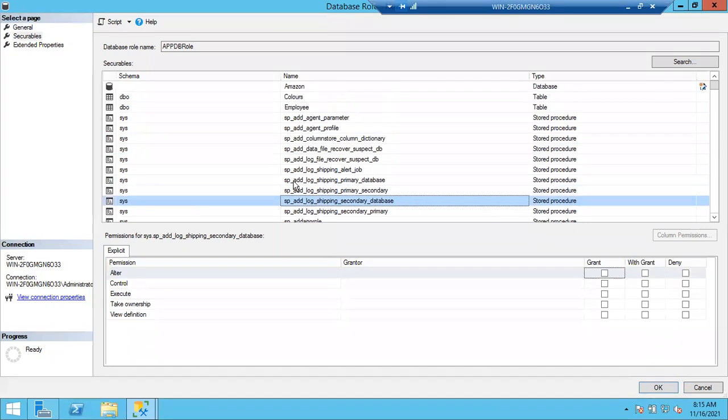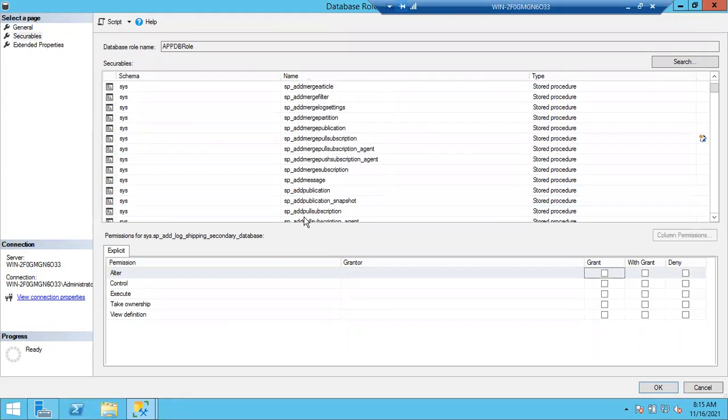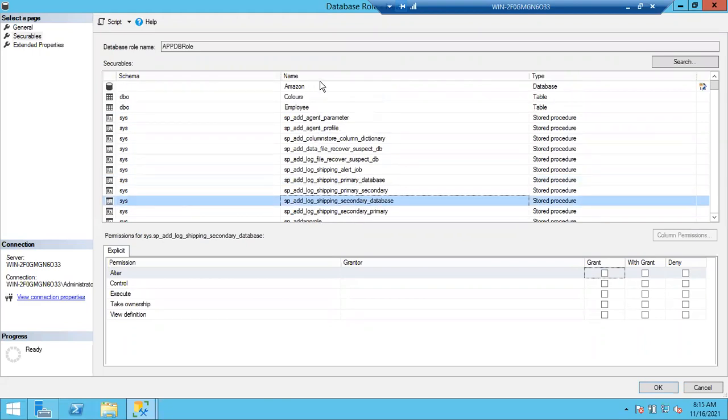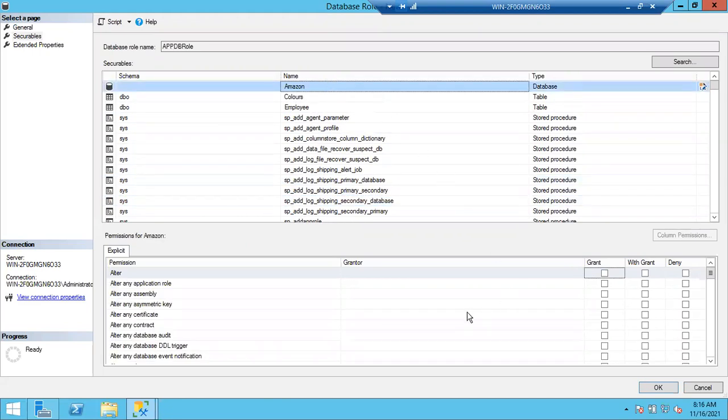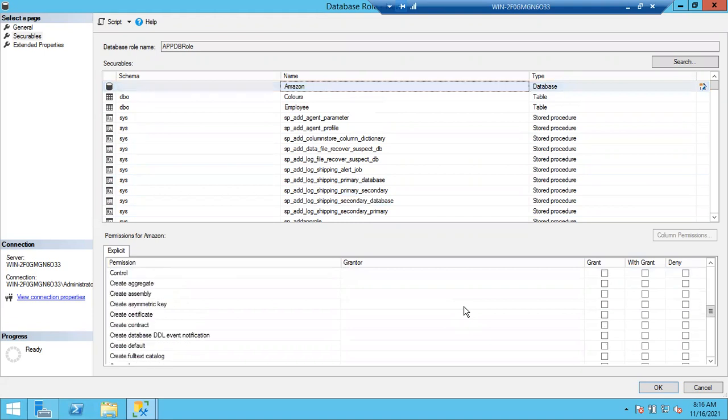Okay. The same in the same list you can see. Got it, sir. So these are the permissions I'm giving: backup database, backup log, checkpoint, connect, and other permissions also I'm giving.